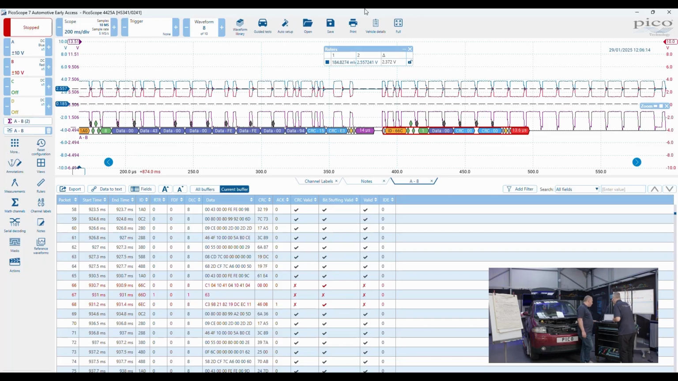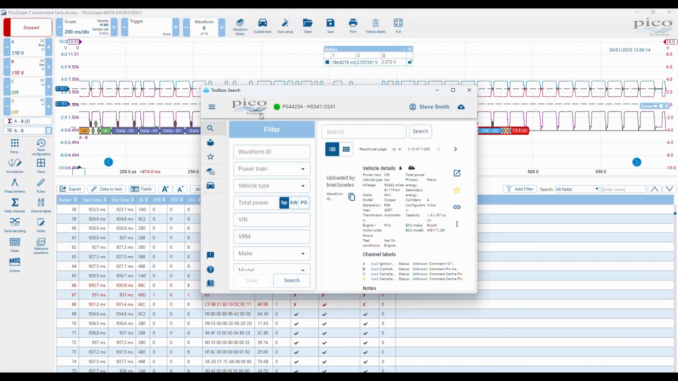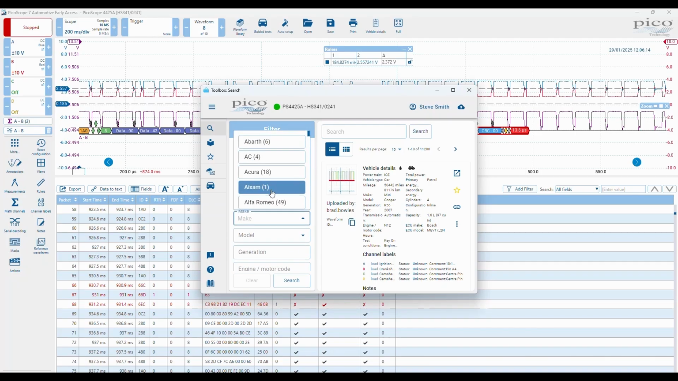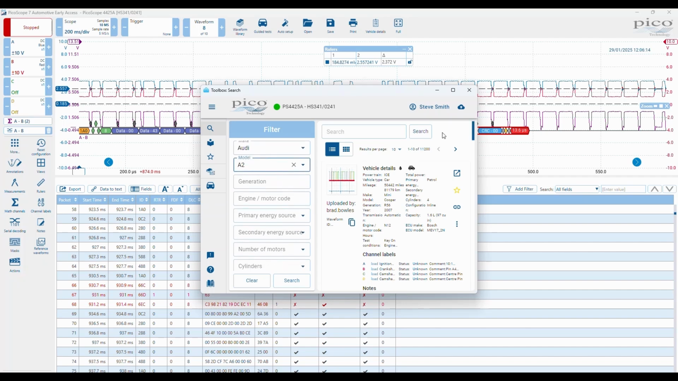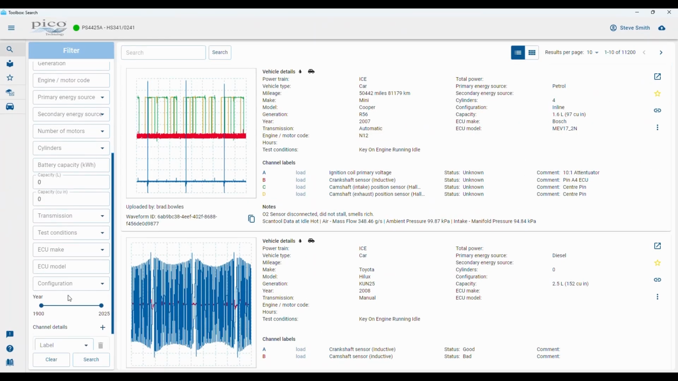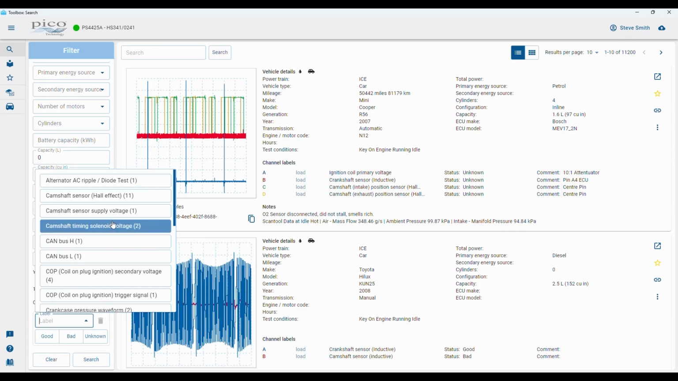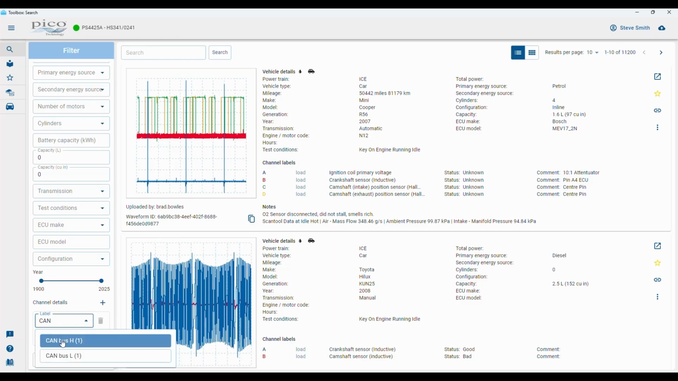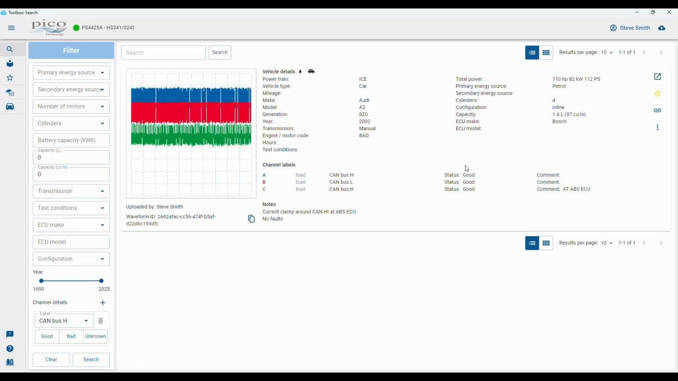So we have the waveform library open. Now we could search for a similar example. We want the make to be Audi, of which we have 452 at the moment. We want an A2. And perhaps the quickest way would be to search by channel label, and we're looking for CAN high, there is 1. Let's click search and see if the criteria is met.